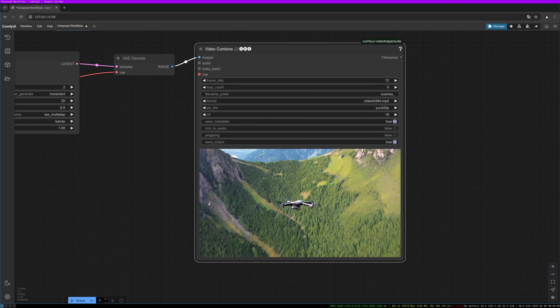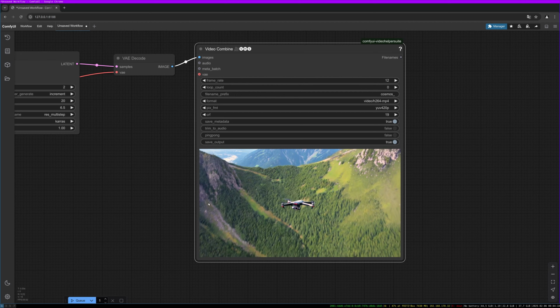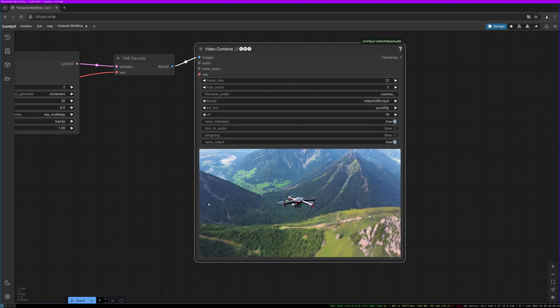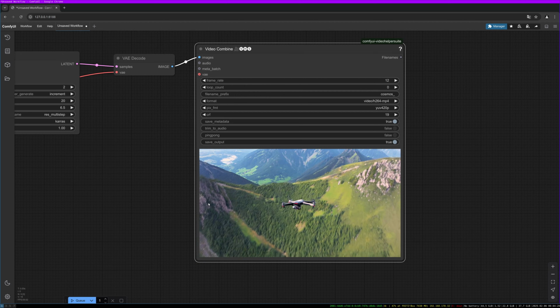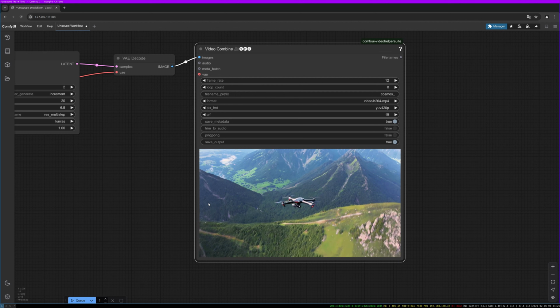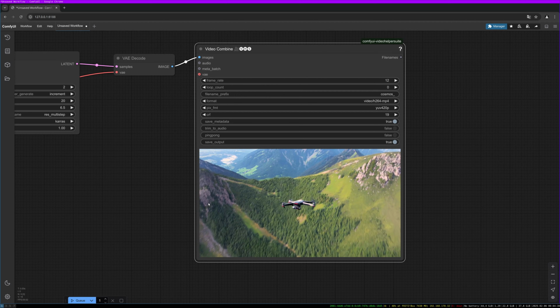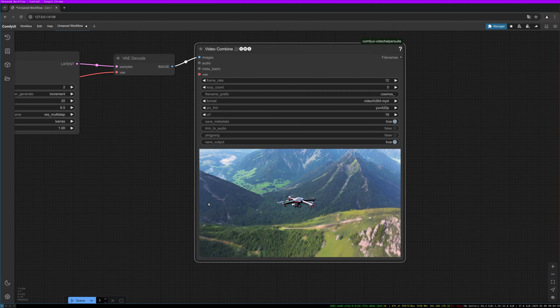And here is the result. In my first tests with Cosmos, I had really bad results, but I think it was caused by my broken ComfyUI installation. So now the results are really good and I like it a lot. It's what I asked for in the prompt, and let's see in the next videos what the image-to-video and the video-to-video bring us.